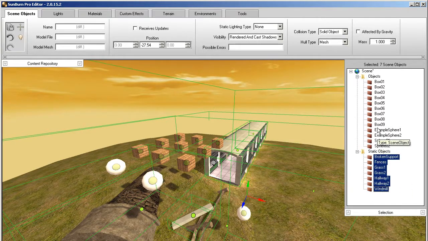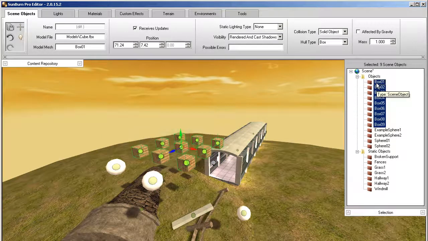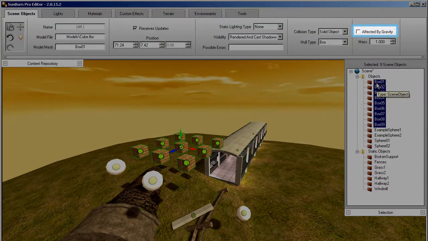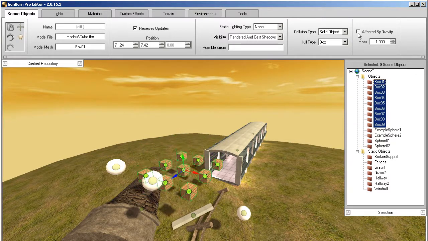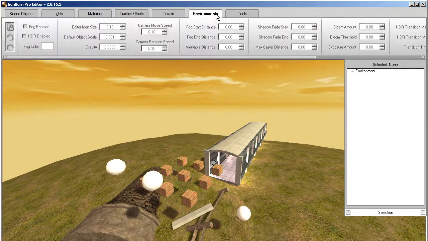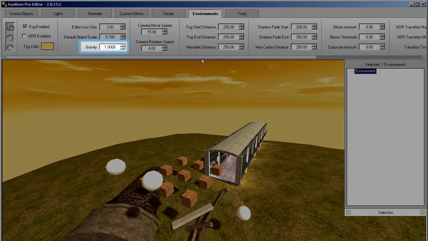Next, you can control which objects are pulled by gravity with the affected by gravity property. When this value is unchecked, the object will not be influenced by gravity in any way. You can then change the gravitational force in the current scene environment.